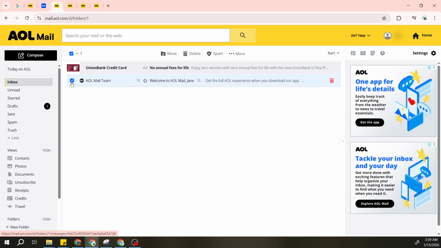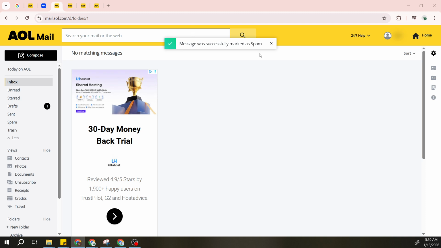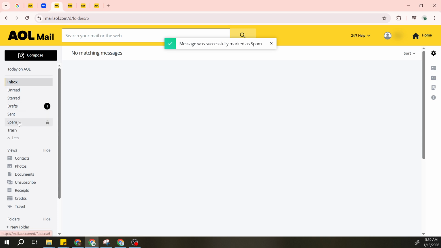With your unwanted emails selected, look to the toolbar at the top of your inbox and choose the Spam button. In many layouts, it appears as a clearly labeled option, sometimes alongside icons for delete or move. Click Spam, and AOL Mail will immediately move those messages to your spam folder. If you see a brief confirmation or undo option, that's normal. It's just there in case you clicked the wrong message.